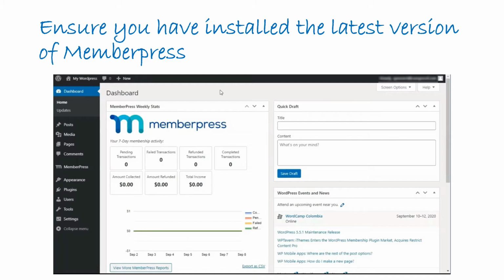So right now, I'm going to take you through the process of actually creating your course using MemberPress. First of all, I assume that you have your MemberPress plugin installed in your WordPress. Ensure you have installed the right version of MemberPress, the latest and correct version.